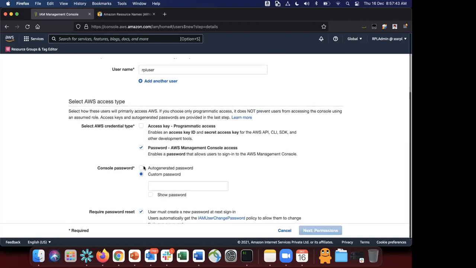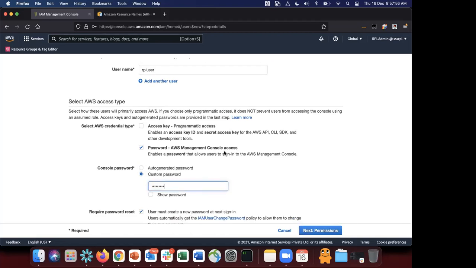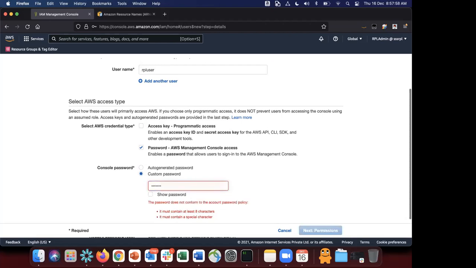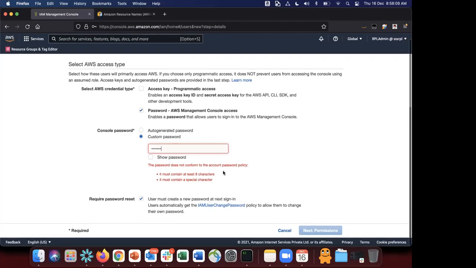Either you can auto-generate a password or it can be a custom password, right? I'm just going to say custom password. I'll just give one. Make it a bit of a complex password. If I don't make it complex, then it will give me an error message saying it does not conform to the account password policy, right?